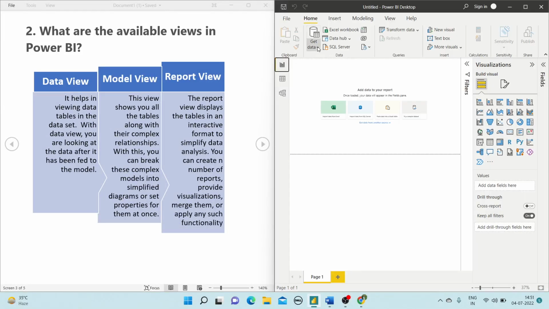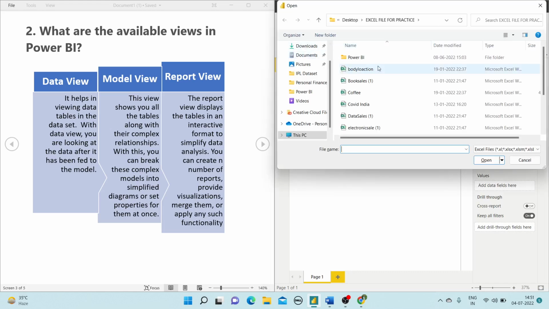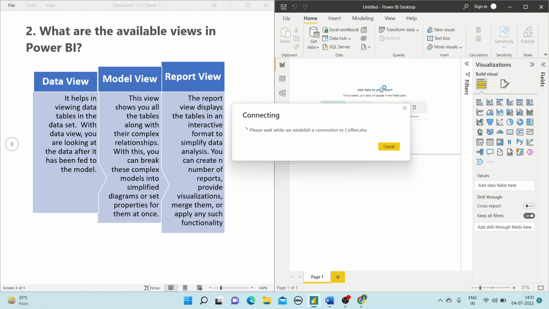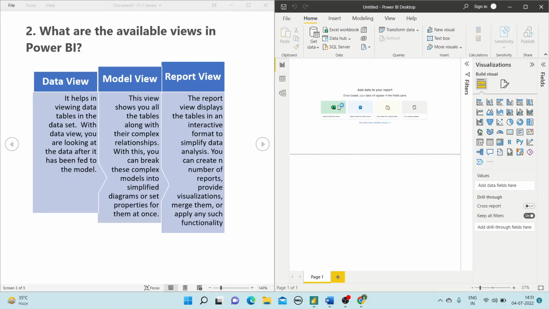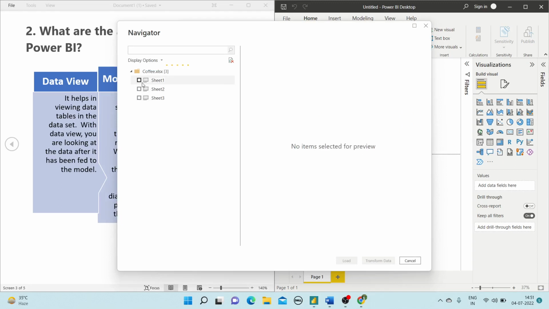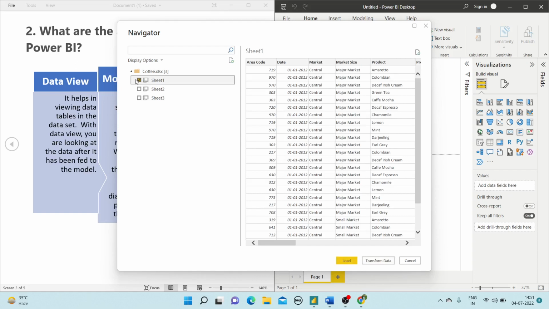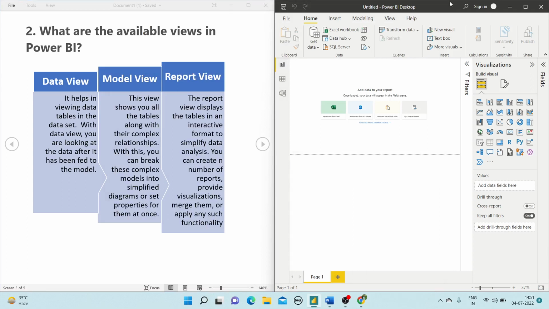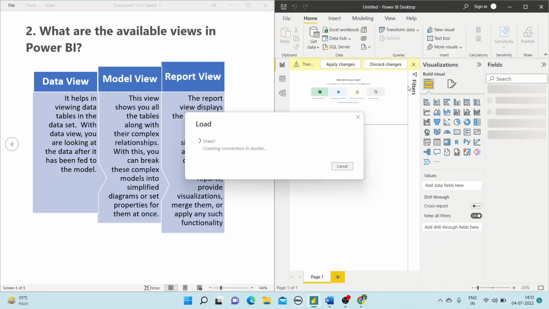So basically, let's first upload data in order to explain these things in a nice way. Let's say I am adding one data set. After adding this data set, whatever visualization I create will come in the report view. Let's select all the sheets, but these sheets are empty. This one has data. So I will click on load data, and as soon as the data is loaded, you can see we are getting these fields reflected over here. So all this comes under the report view.